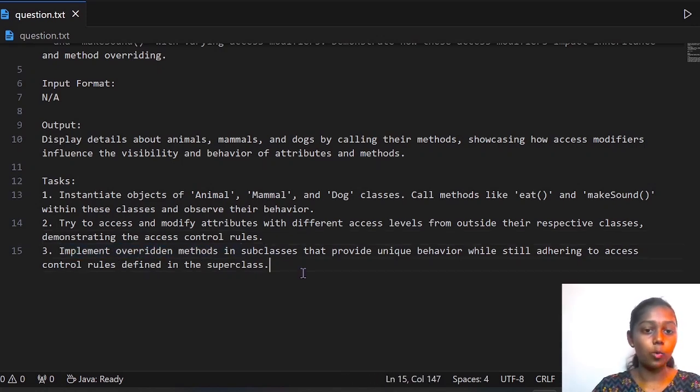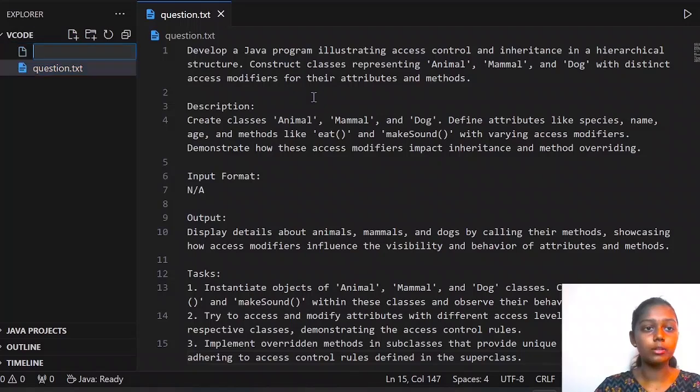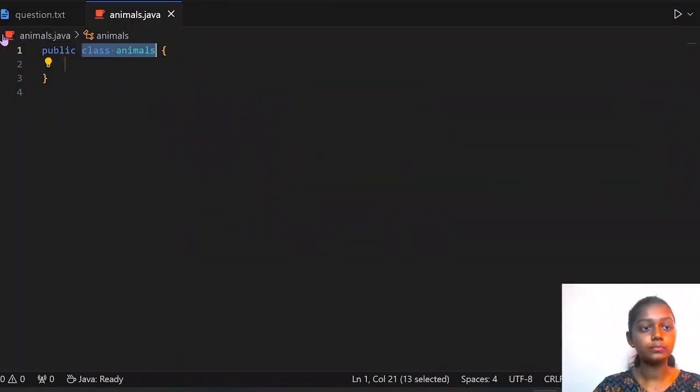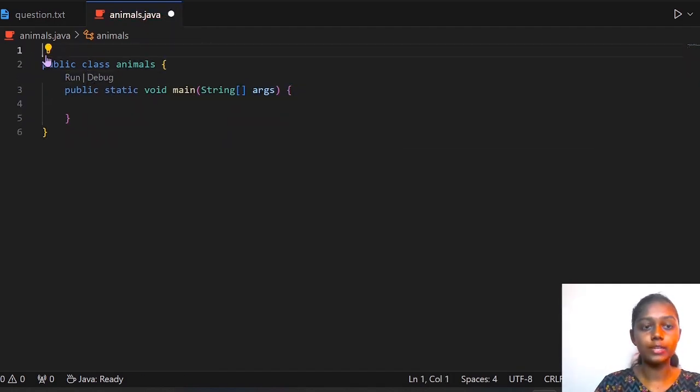Also, we need to try to access and modify the attributes with different access levels from outside the respective classes to demonstrate access control rules. Also, implement overridden methods in subclasses that provide unique behavior while still adhering to access control rules defined in the superclass. So let us quickly write the code. As this is about animals, I am going to create a class called animals.java. And now we have the main method, public static void main. So the first class we need to create is class animal.